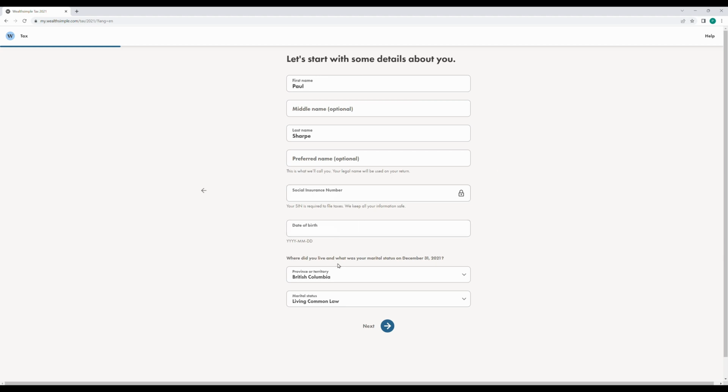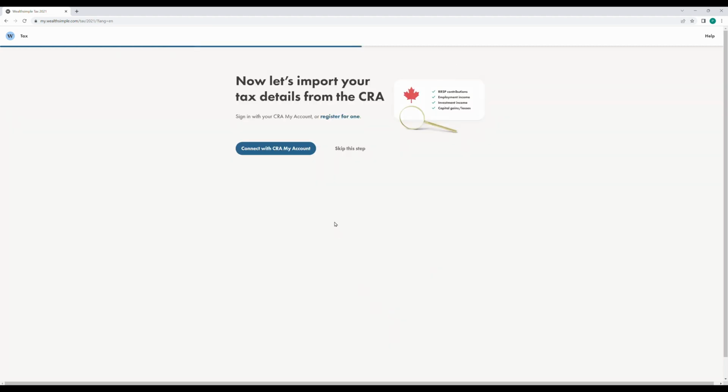And then what's really important here is enter in which province you lived in on December 31st of that tax year. So if you move throughout the year, you want to choose wherever you lived on this date, and the same for your marital status. If it changed throughout the year, just choose whatever it was on December 31st of the tax year and click Next.